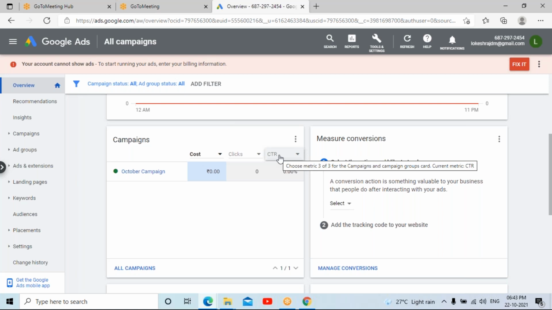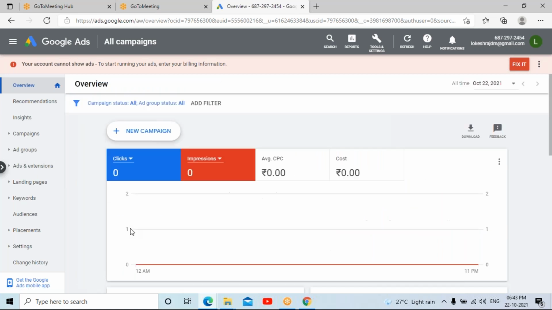Is there any doubt while creating the search engine ad or search network ad? So I hope you people have understood. Can anyone confirm? Any doubt?